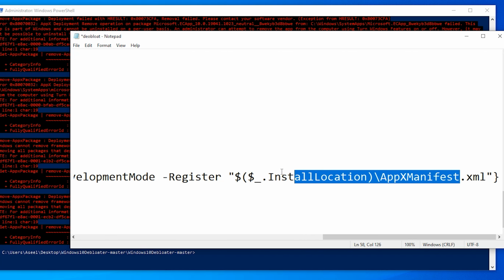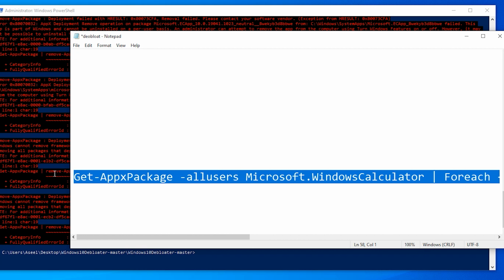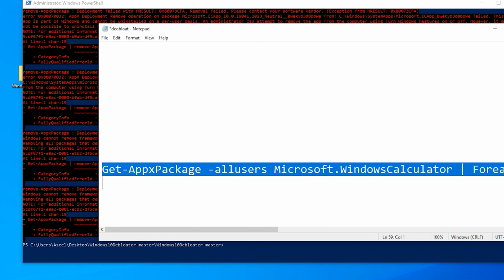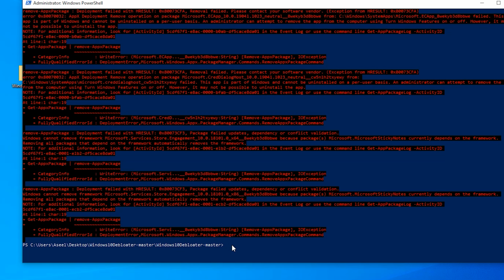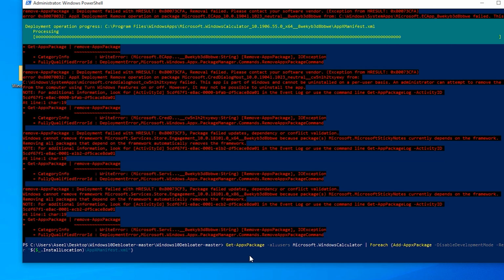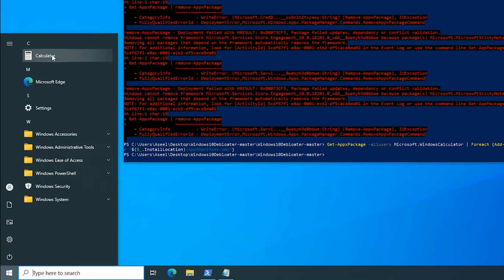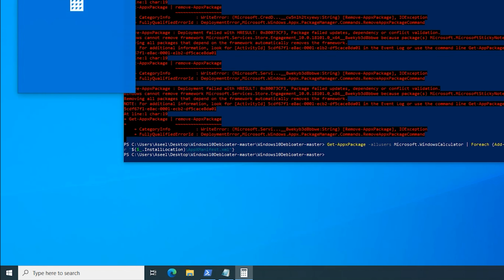Don't worry, this command is in the description. You can use it, just copy this command, paste here, just right click. Again open Start. Now we have Calculator.